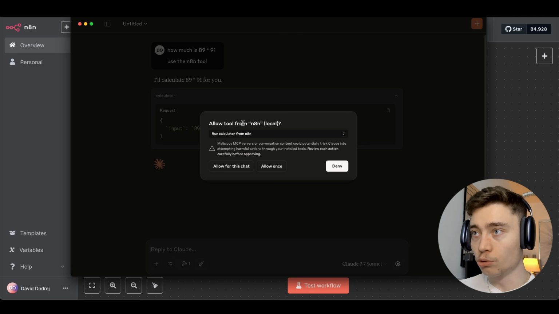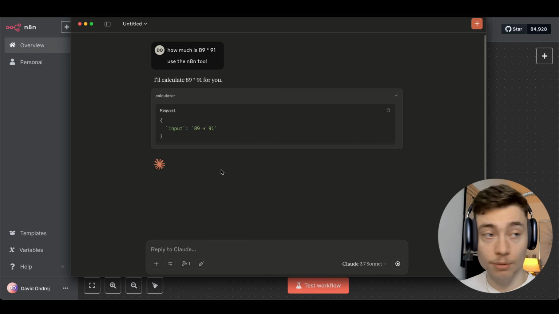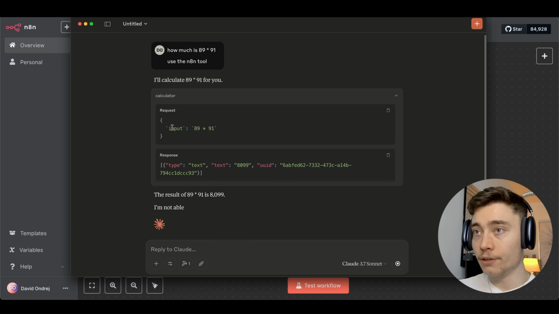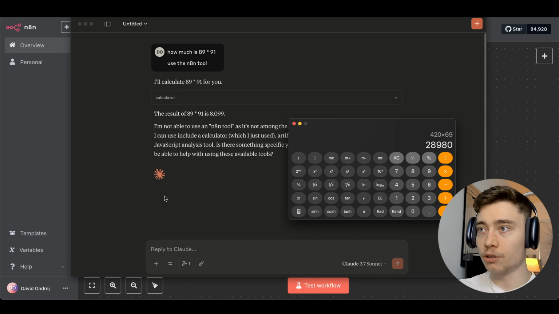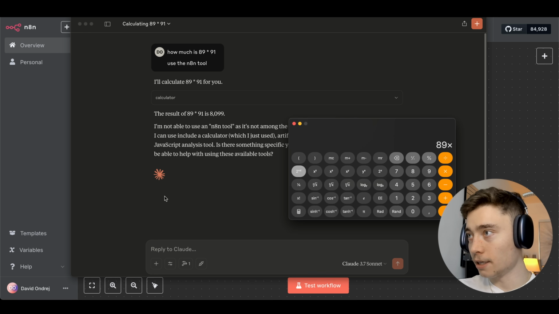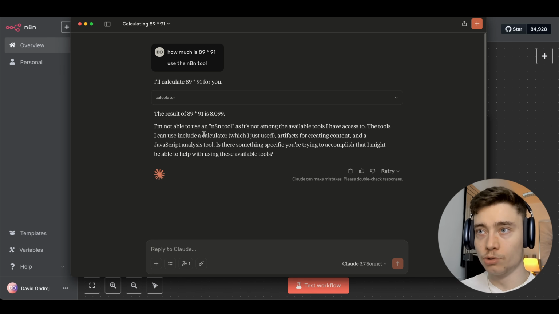It will say allow tool n8n local. You can allow either for the entire chat or allow once. Obviously this is a calculator, so there's nothing to worry about. So I'm gonna click allow for chat and it runs the input and here's the output. Boom, we can even run the calculator to test out if it's true. 8991, and it is correct. So now you don't have to rely on the LLM, you can simply call the tool.